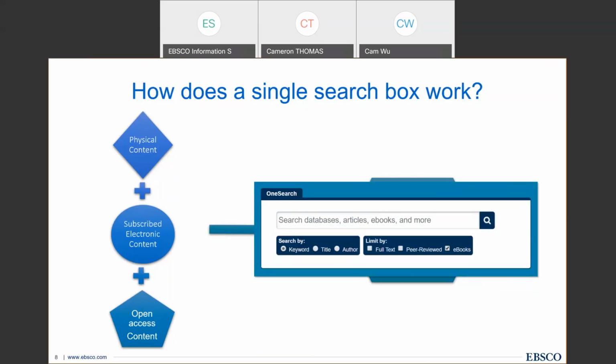And of course, for EBSCO, we also use an algorithm to further enhance that search, which includes the full text, subject indexing, customization, and the interoperability with your integration with your library systems.